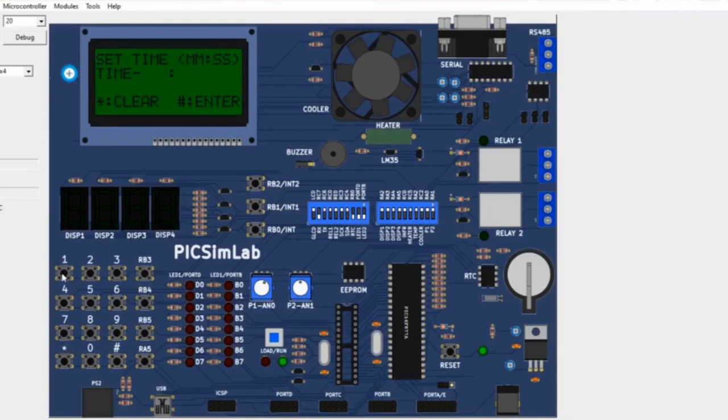We apply set time, and there we set the time for 1 minute. Then the fan starts rotating, which mimics that our microwave oven starts working. Press 4 for start, press 5 for pause, and press 6 for stop.